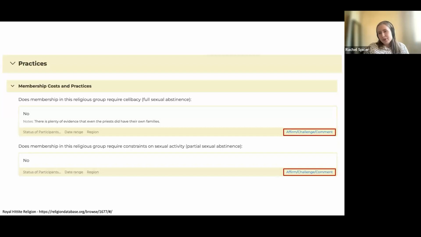So here is the button. This is only available if you're logged into the database, and you won't be able to view this if you're not logged in.